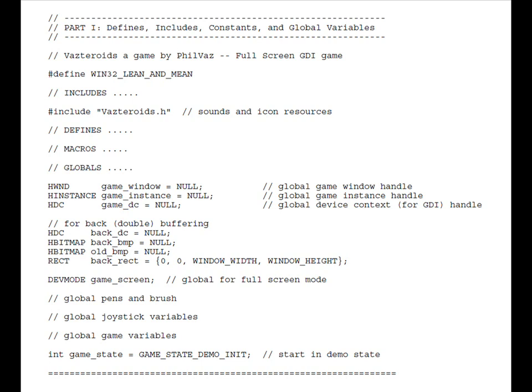Okay, and this is an important one too. Game state. So this is how I keep track in Windows of where the game is. You start at game demo init, then game demo run. Sorry, run. So it's game state demo init, demo run. So that means the demo is now running.